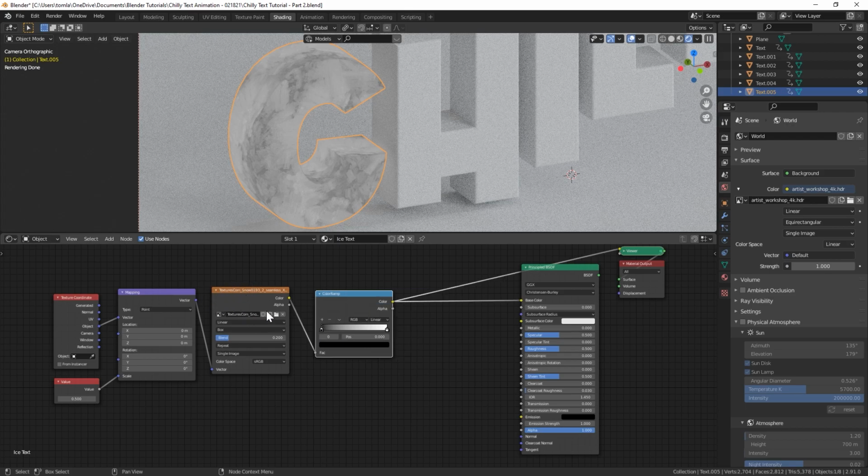One last thing we're going to change on our texture node right here is change the color space from sRGB to non-color. Since we're not going to be using this directly as a color input into like our base color or anything like that, we're only going to be using this for the roughness, we'll be using it for the transmission value, and we'll also be using it for the bump.